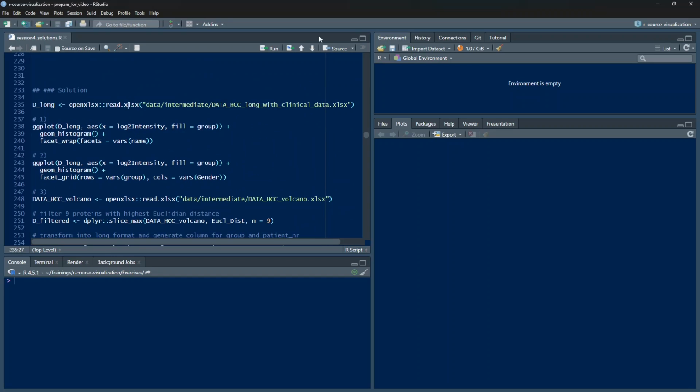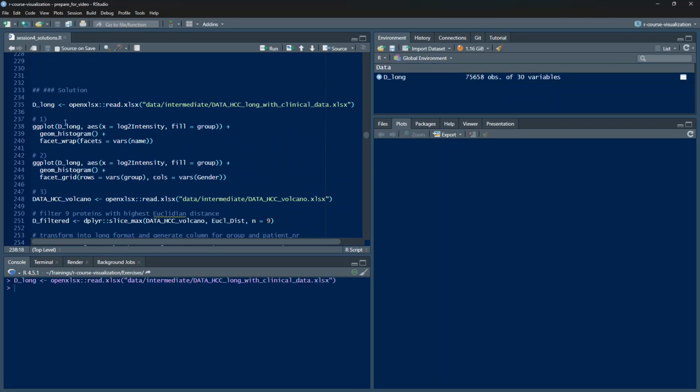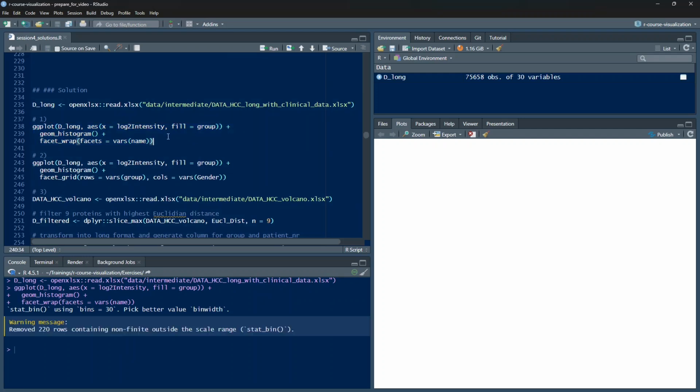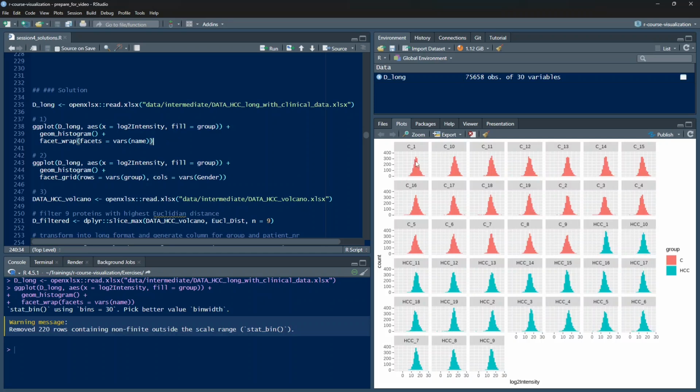So first we will read in the data set again. So here we will do the histogram, and you see that we use facet wrap and use the name column as a facet. So this will cause actually that we will have multiple plots now in the panel. And each plot is the distribution of the protein intensities in one sample. And you see that we didn't specify any number of rows or columns. So in this case, ggplot will just decide on a reasonable number. So here we have 7 times 6.